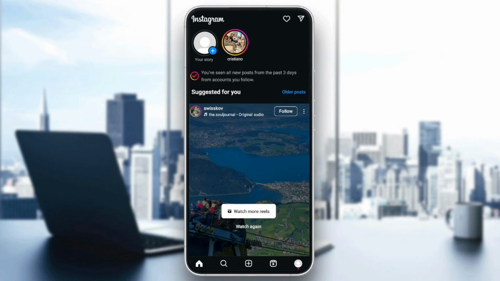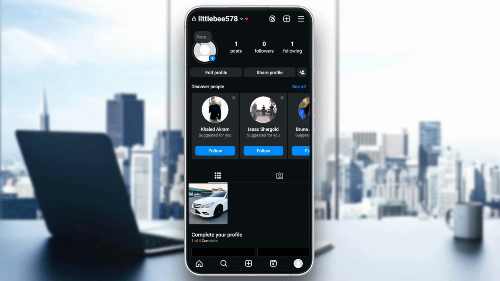So right here in the bottom, you're going to find all of the sections. Here you're going to find the home section, search, add, reels, and lastly right here, you're going to find your profile page.